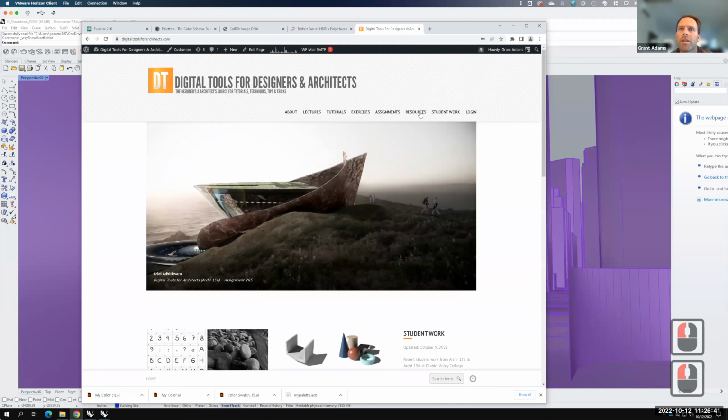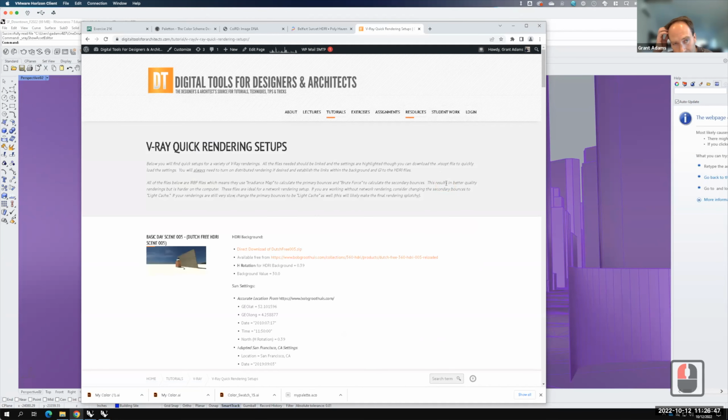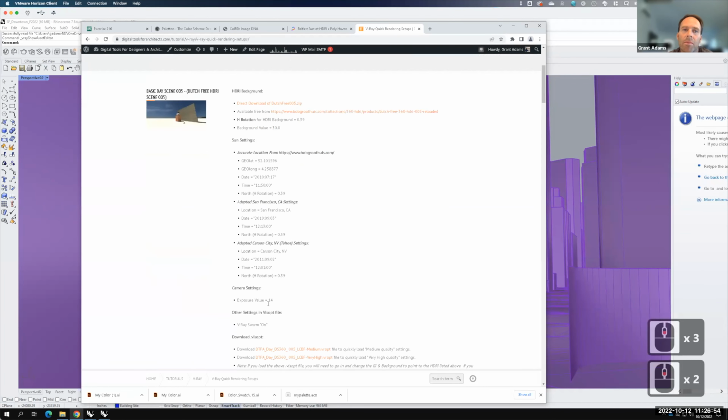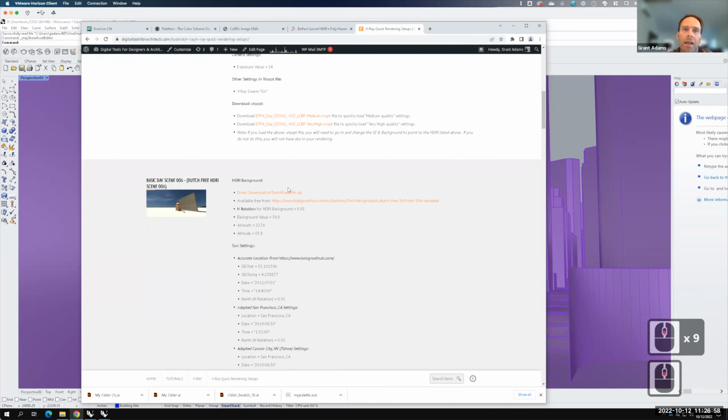And if we go to the home page here, under resources, we have something called V-Ray quick rendering setups. And so these are the ones that I use. And I also have a bunch of the settings already set up for us. So these can be beneficial. The HDRIs are not my originals. They can be downloaded from this person's website.